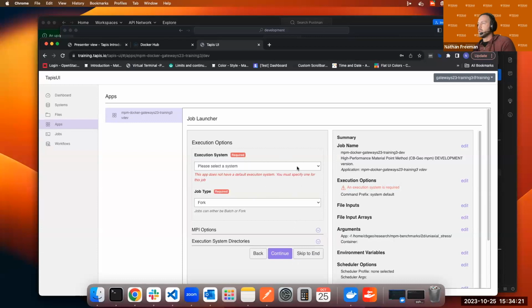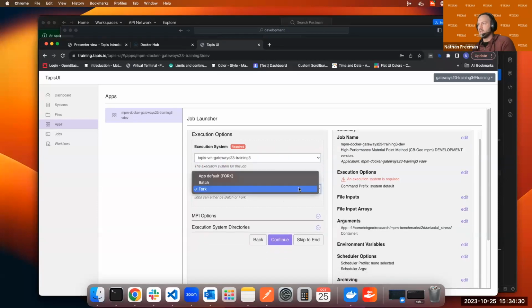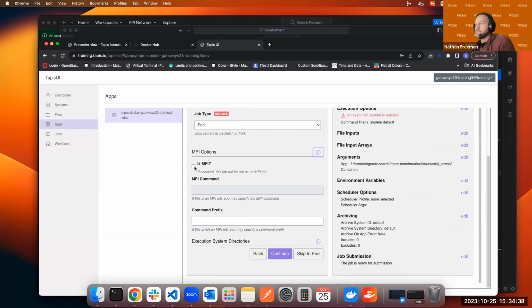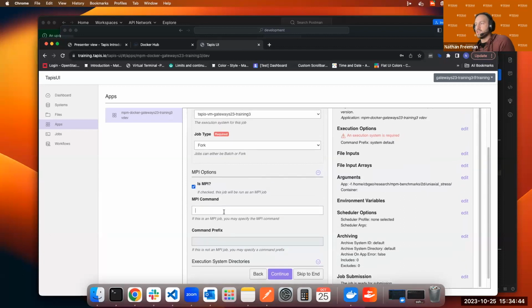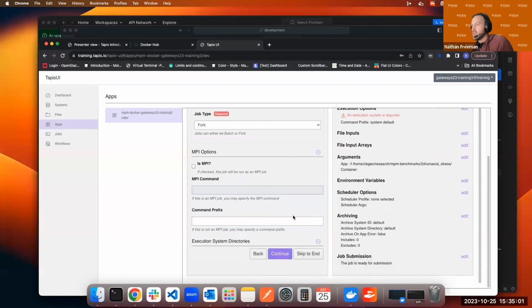So I hit continue, and by default, this application requires an execution system. We could say we're going to use that VM system, and since it's the VM and not the batch or HPC system, we're going to use the job type of fork. You have the ability to specify that this is indeed an MPI job, and then you can use your mpirun or ibrun command here. But this is absolutely not an MPI job, so we're not going to specify that.